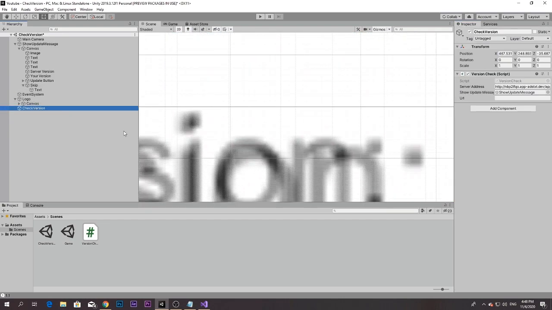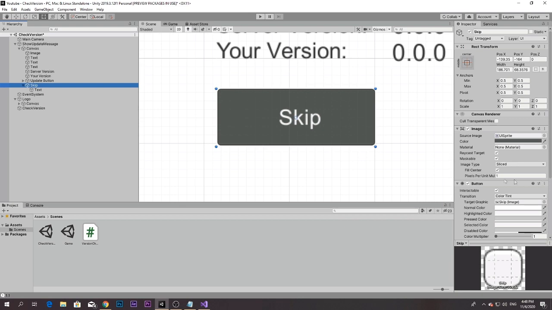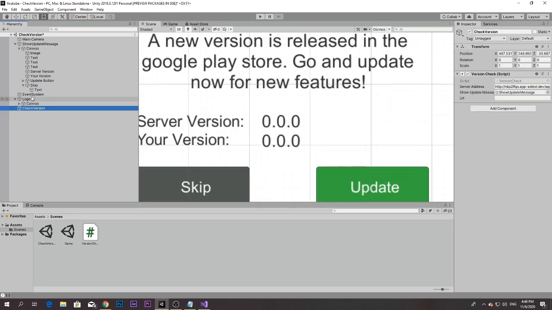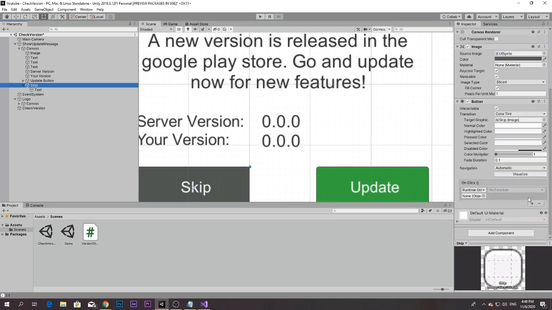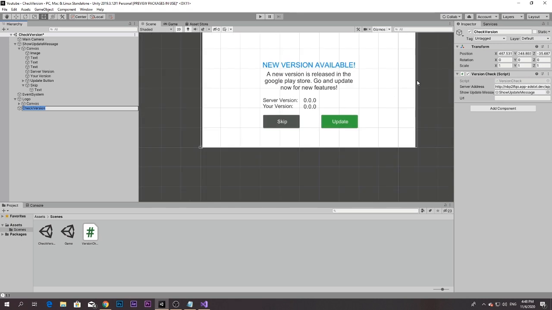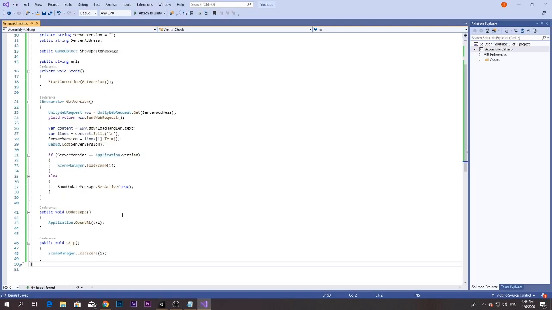So let's give a little demonstration here, shall we? I can't demonstrate it here. I don't know what's wrong with my mouse. I have some problem with my mouse, so I couldn't demonstrate properly here. But you get the idea. Once the user clicks on skip, you will just load them to your game scene.